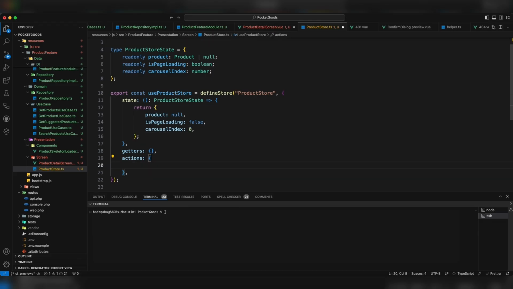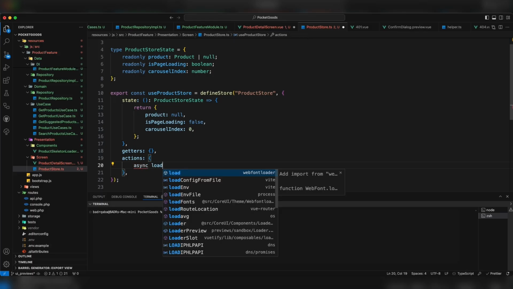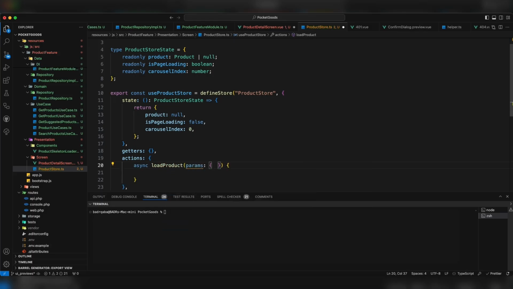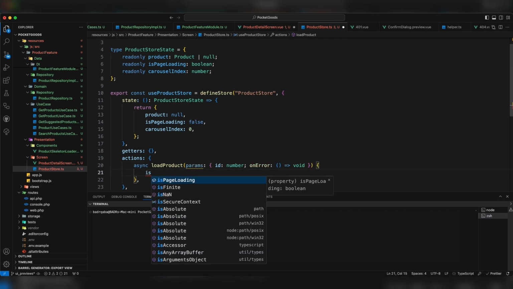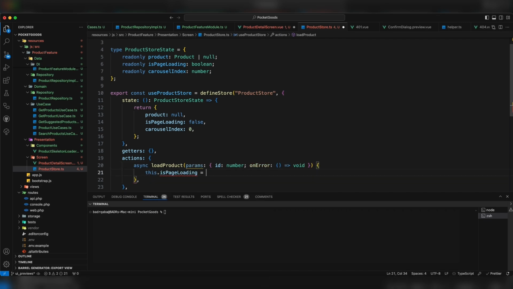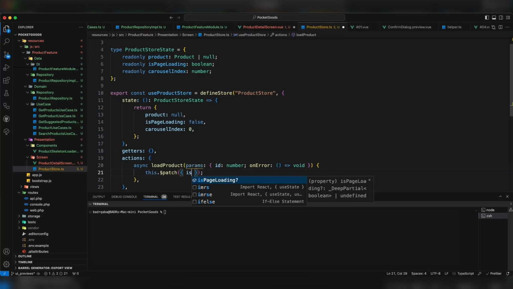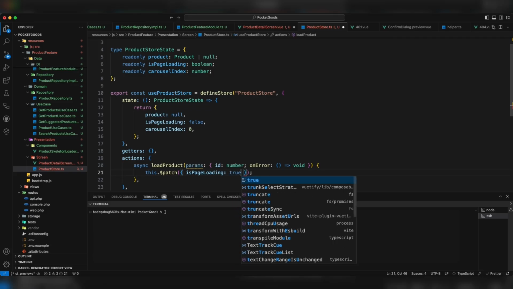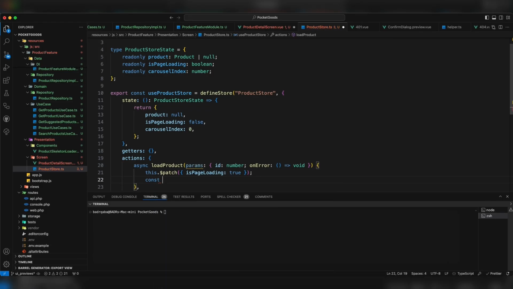So the first method that we're going to do is load product. It's going to be an async function, load product, and it takes as parameter the ID of the product. First of all, we set is page loading equal true. It is a read-only property, so I'm going to do this with patch: is page loading equal true. Next, I'm going to destructure the object's parameters.